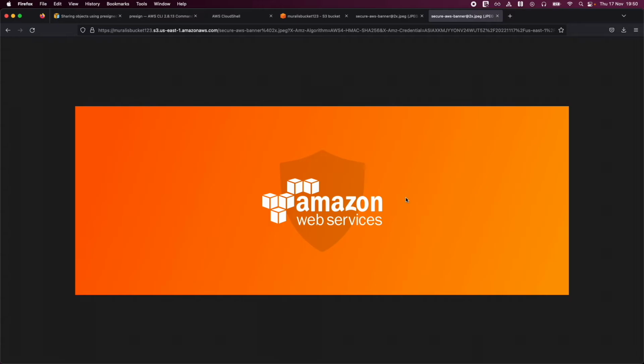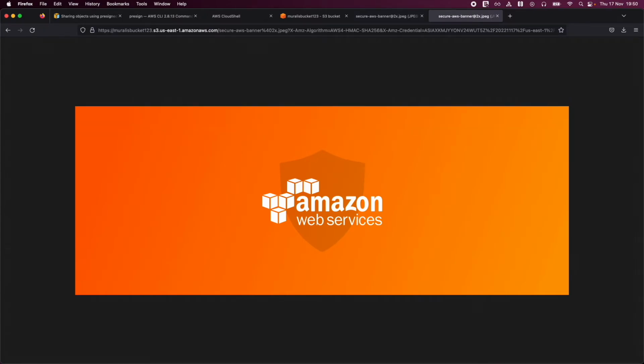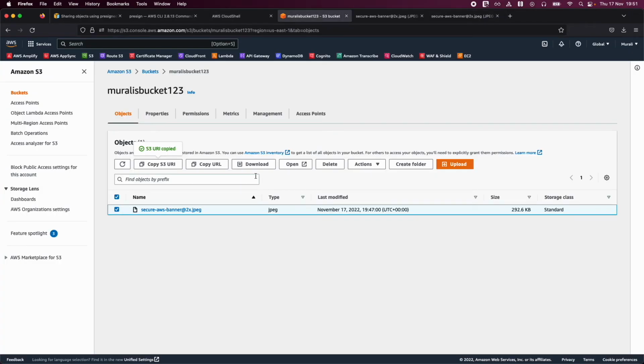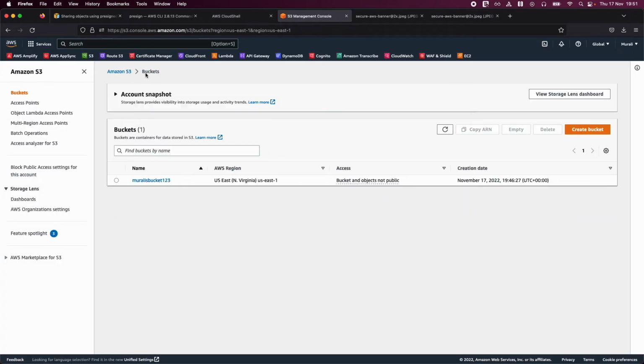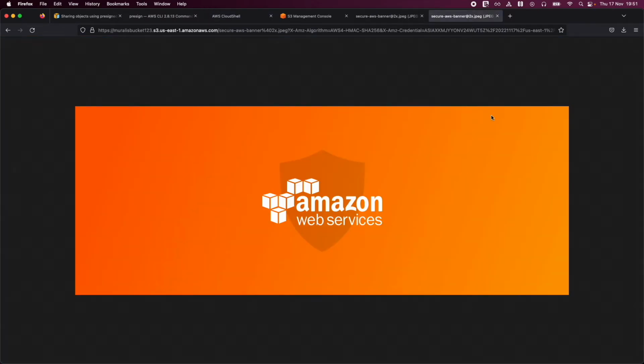Maybe I can try this. Keep refreshing. Because we have given 60 seconds, after 1 minute this URL should expire. So hang on for a minute. Hope this URL expires. I'm just refreshing in the background, hitting Command R. Okay, refresh the page. Just hang on a second. Go to buckets, and let's see if this expired. No, not yet.